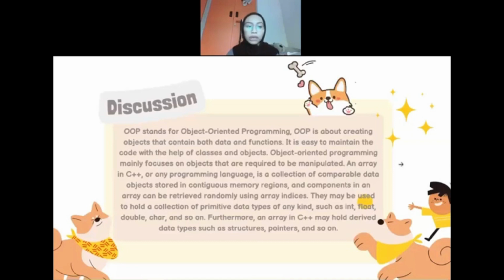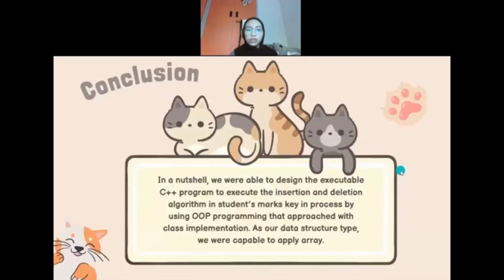An array in C++ or any programming language is a collection of comparable data objects stored in contiguous memory regions, and components in an array can be retrieved randomly using the array index. They may be used to hold a collection of primitive data types of any kind, such as integer, float, double, char, and so on. Furthermore, an array in C++ may hold derived data types such as structures, pointers, and so on.